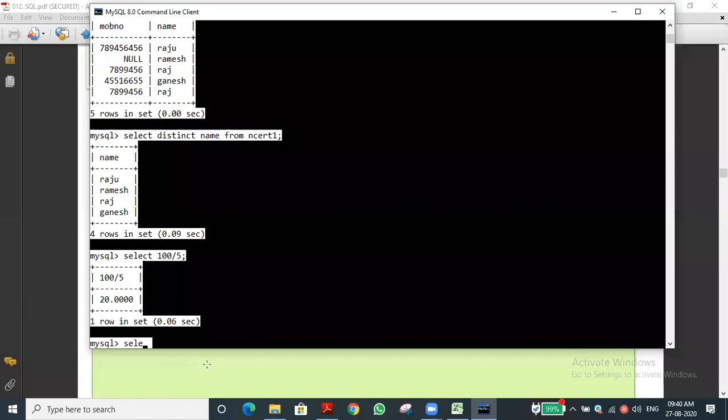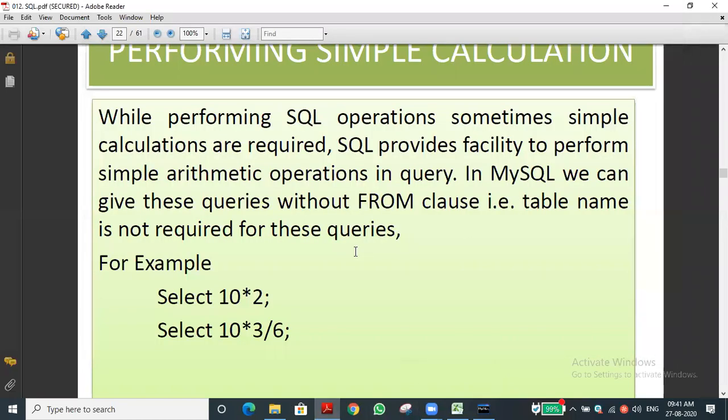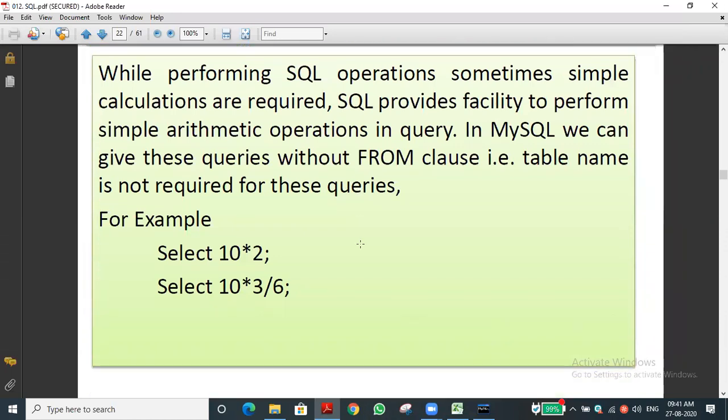Select, for example, if you want to add any number, 0.00 whatever it may be, plus I'm just giving another one, point something. Given enter, it will show the answer. If you add the two values, we no need to go further. These are basic arithmetic operations. Let me go to the slide in order to understand it. We no need to create a table name; automatically this table will be created by the SQL.